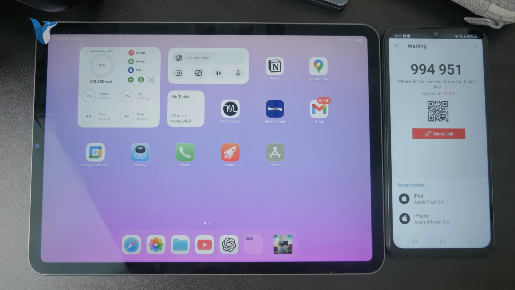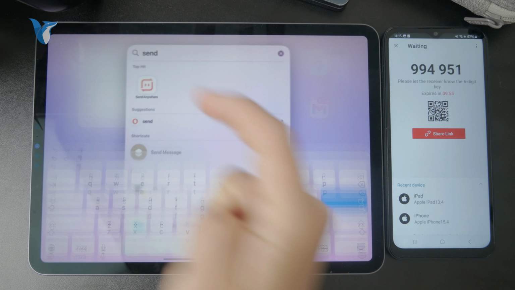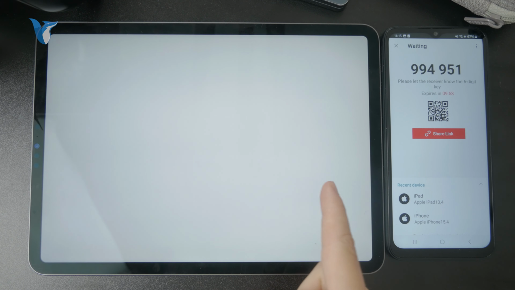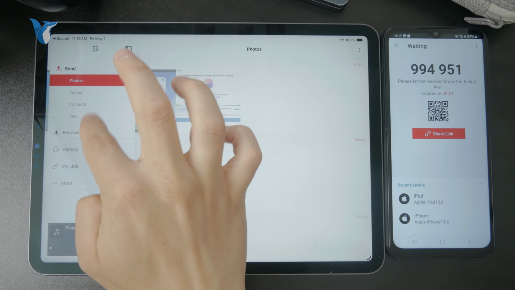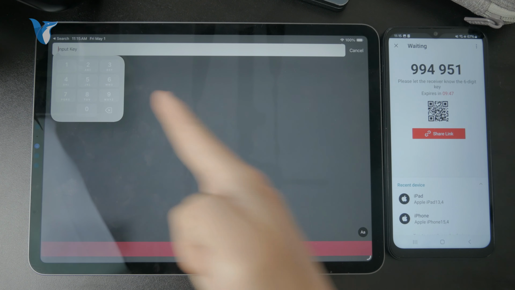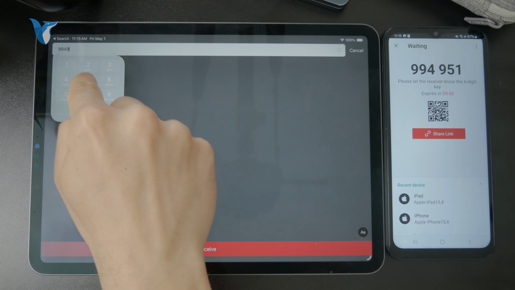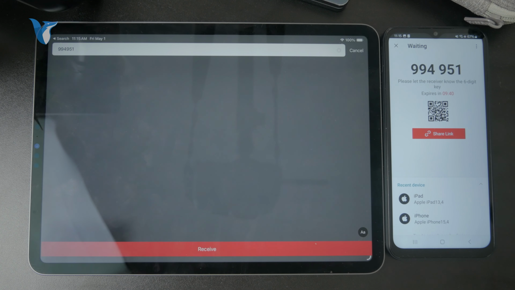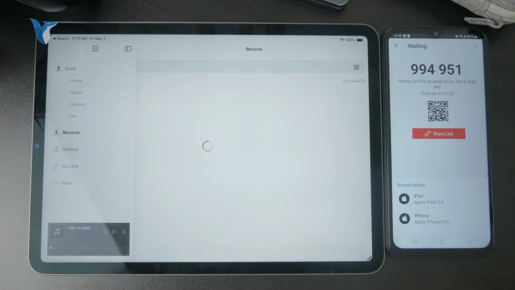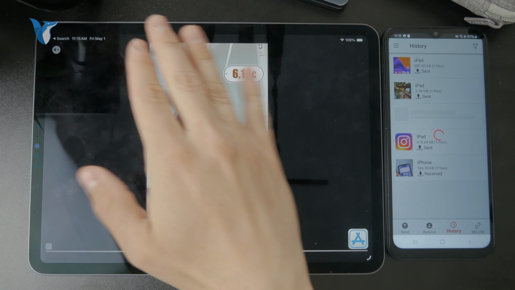Then, once you are in the page of sharing, just go to the iPad, open up the same app, and go to the Receive section. And the whole point is that you can type in the code from the iPad to the Android device, and the photo or whatever the file was is going to be shared and moved over into the iPad.